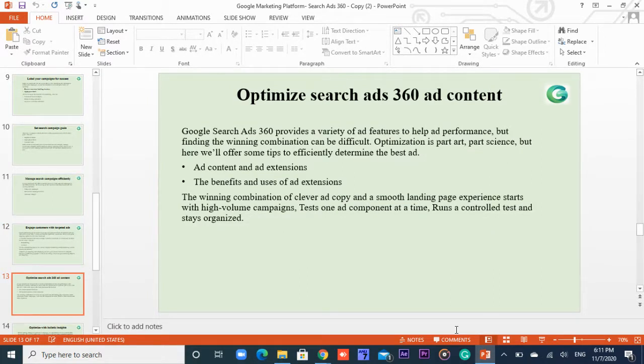Optimize Search Ads 360 ad content. Google Search Ads 360 provides a variety of ad features to help ad performance, but finding the winning combination can be difficult. Optimization is part art, part science, but here we will offer some tips to efficiently determine the best ad. Ad content and ad extensions. The benefits and uses of ad extensions.